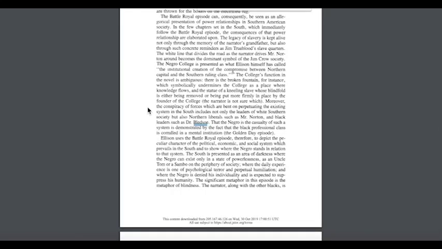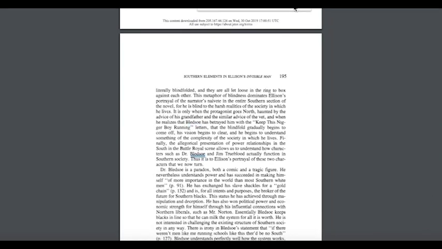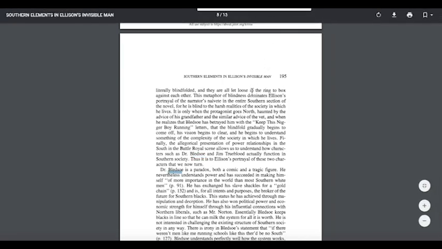Just a Control F search for Bledsoe will show me all the places where Bledsoe is mentioned in this particular article. And if I keep scrolling through, I can find this interesting quote here, for example, that might be useful for my discussion, where it talks about Dr. Bledsoe: "Bledsoe is a paradox, both a comic and tragic figure. He nevertheless understands power and has succeeded in making himself of more importance in the world than most Southern white men. This status he has achieved through manipulation and deception." And so that seems very in line with this article on TM Landry.